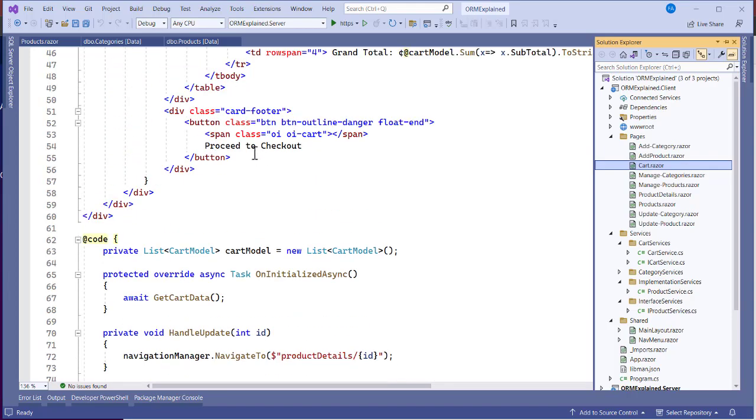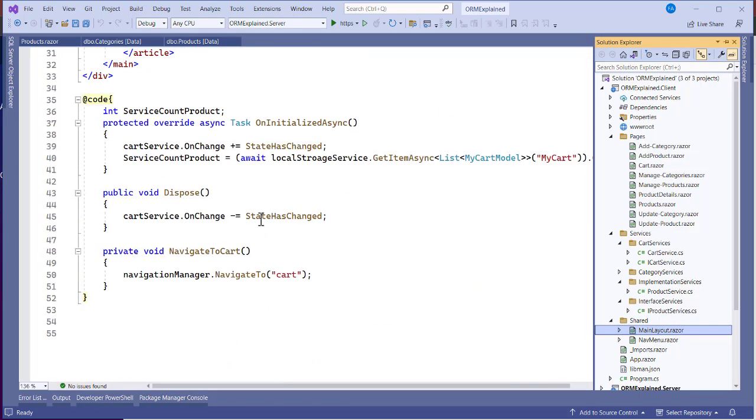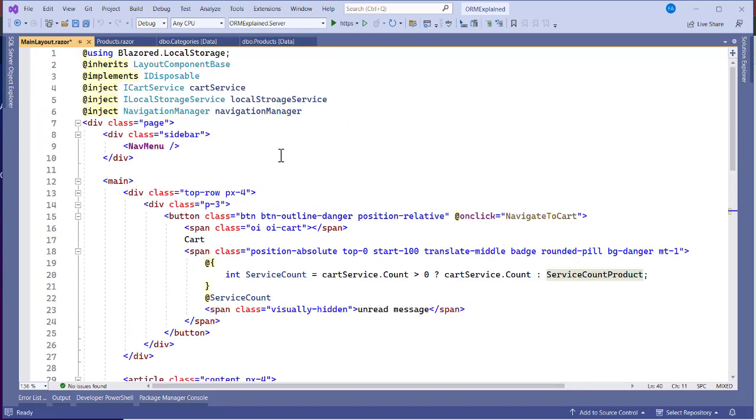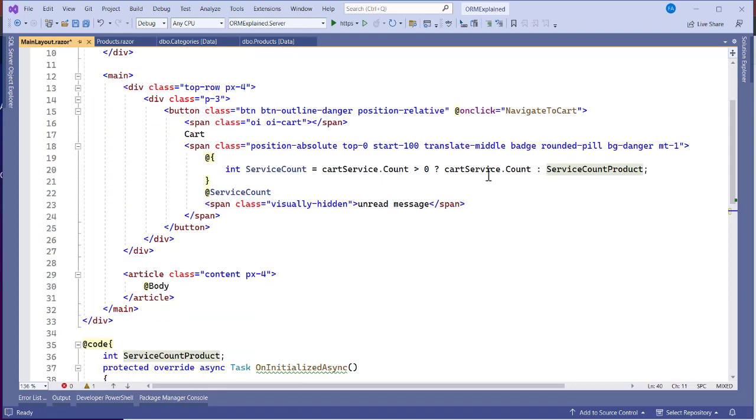Now let's go to the main layout. With the main layout, we don't want to use this page initialize value, so don't use this. Now here we are using cart get count, so we can clear this off and we can use this. Let's save this, and now let's see what we can do.